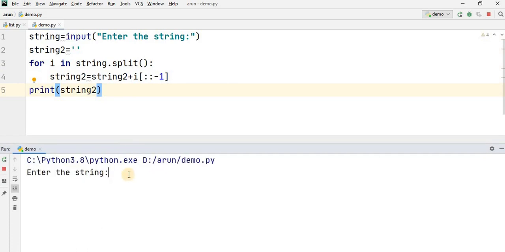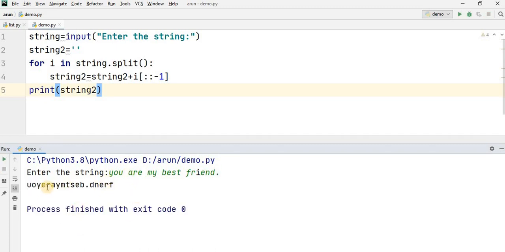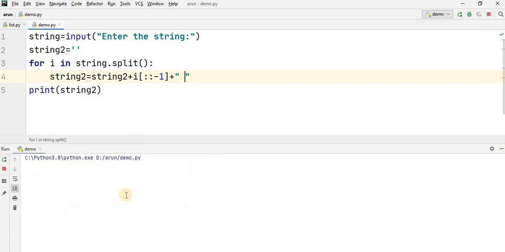Enter the string: You are my best friend. Now you can see the output "you are"... what is the problem? Space is missing. You have to include space also. So what you have to do? You have to include string 2 plus equals the reverse plus space. Space is missing, that's why it is raising the problem.